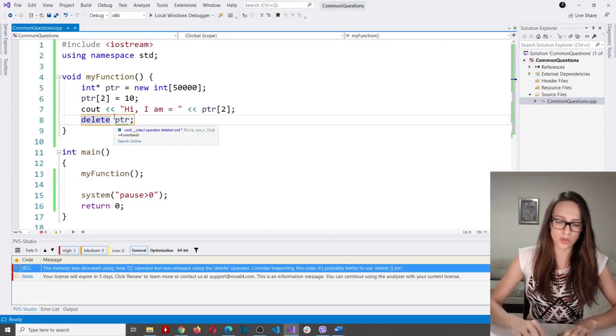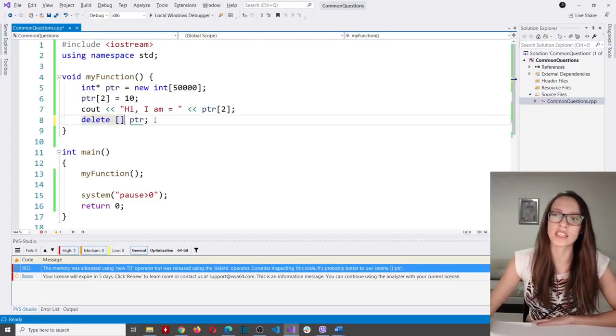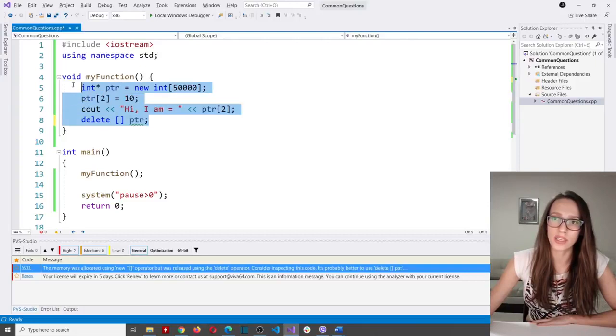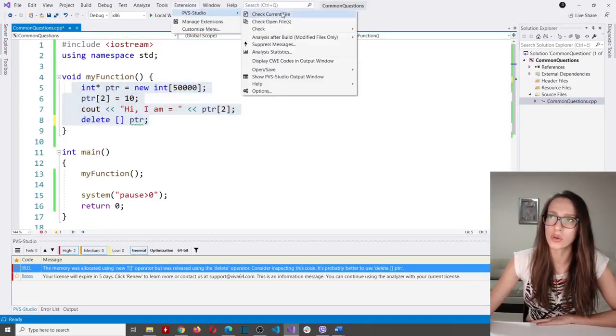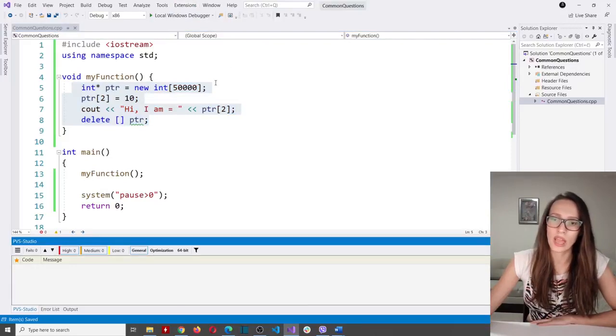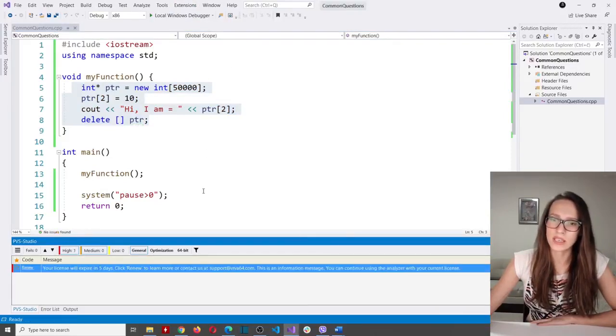So here I'm going to use these square brackets in order to indicate that I want to delete this entire array that I have allocated in this line of code here. So now we shouldn't be leaking memory anymore. So let's check that out. I'm going to say PVS Studio check current file, and let's see. We have that error that we previously had, which is your license will expire in 5 days, but we do not have memory leaks anymore, which is great.